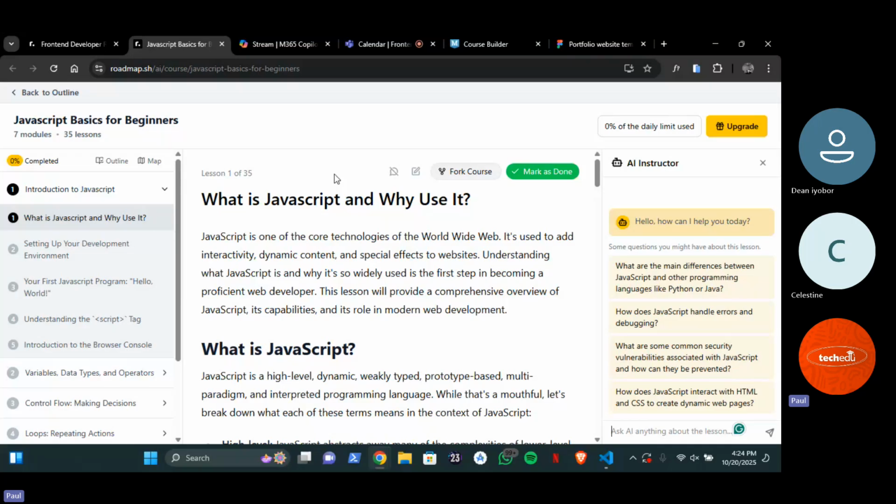JavaScript is a high-level, dynamic, weakly typed, prototype-based, whatever they say, but it is an interpreted programming language.